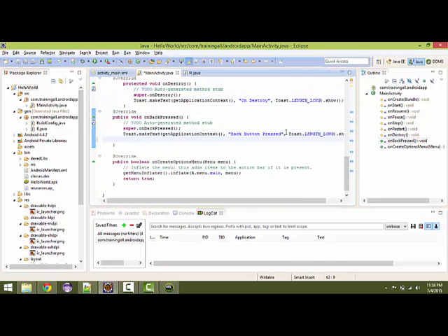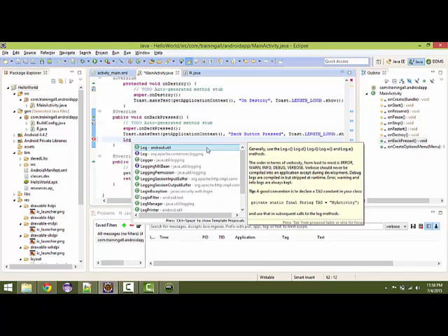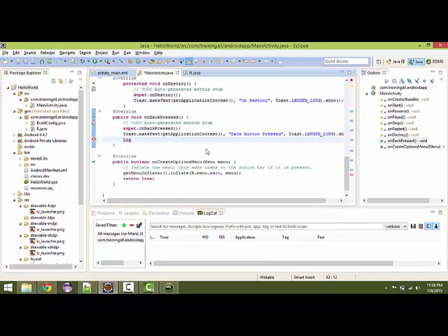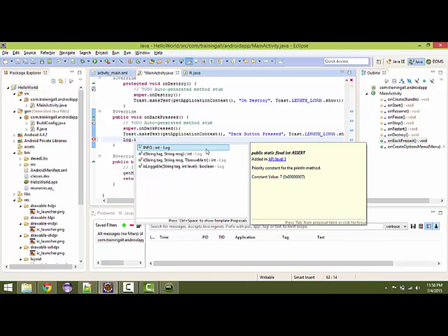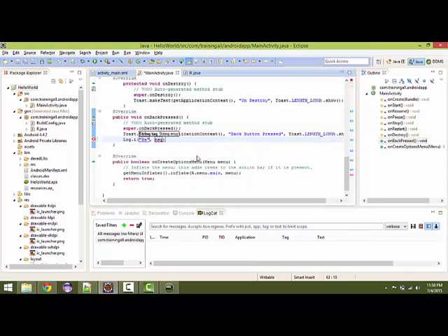Log is a class name. It should be imported from android.util, not java.util. It is android.util.Log.i, you should use info. The message is back button pressed. I'll put the message there: user pressed the back button. This is a small message. Let my emulator get started.